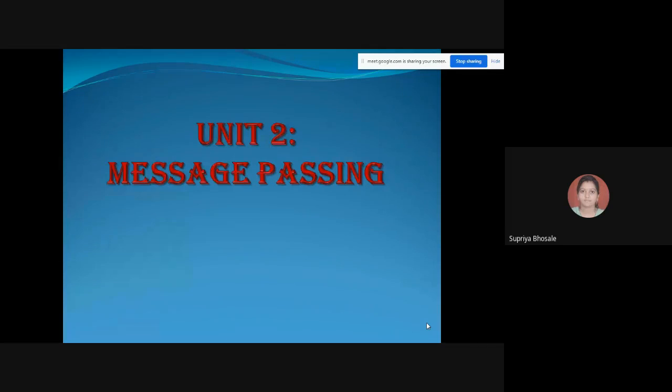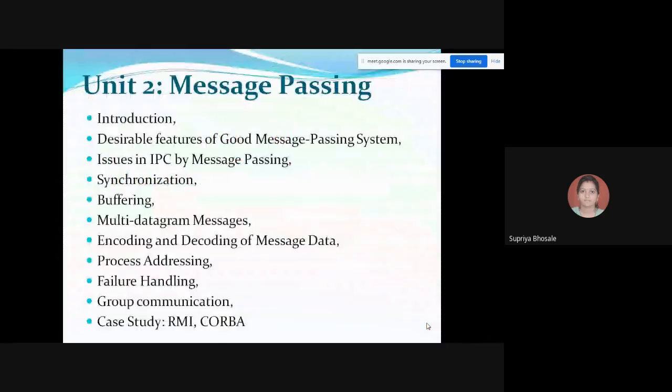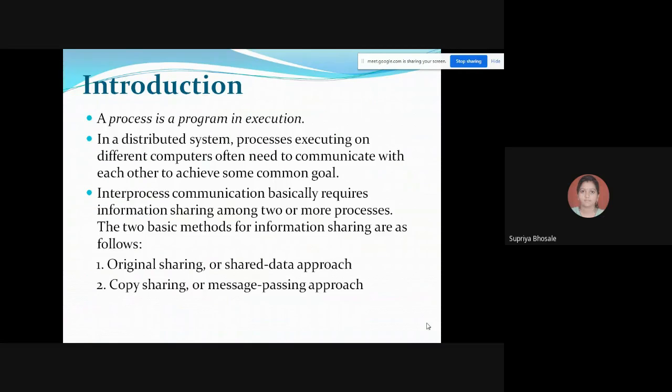Okay, so almost after 8 to 10 days, we are meeting once again. I will brief you on what we have seen in our last couple of lectures. We have started with the second unit, that is message passing. This is the syllabus for message passing, and we have started with the definition of process.